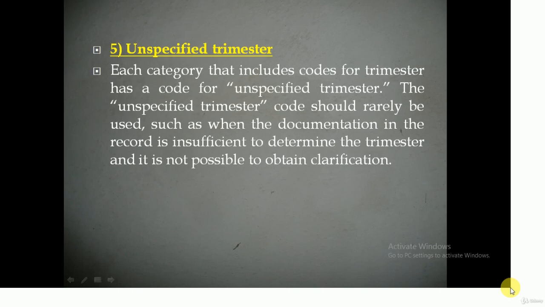Unspecified trimester. What is unspecified trimester? Sometimes in the medical report the physician will not document which trimester she is in, that is, how many weeks she is, whether 25 weeks, 35 weeks, or 21 weeks. Or there is insufficient data to determine the trimester, or it is not possible to obtain clarification, as the physician is not confirming properly.